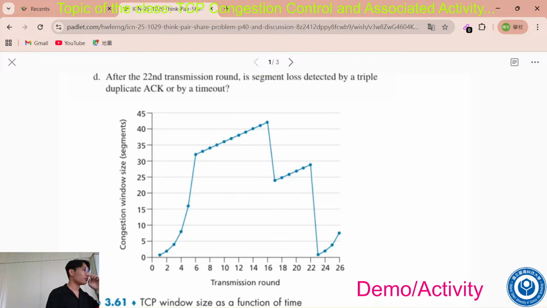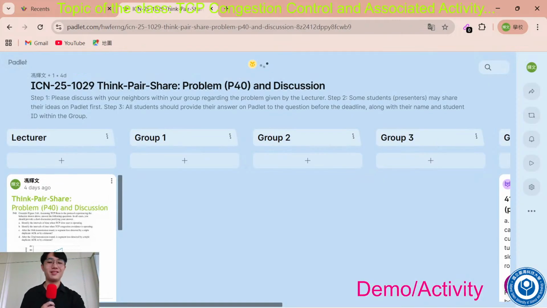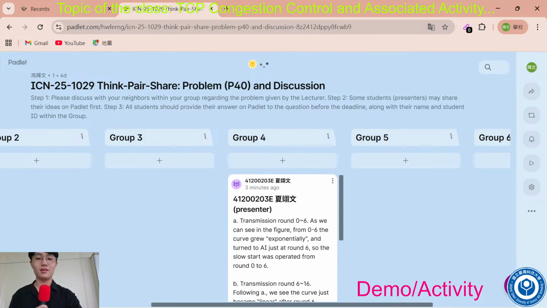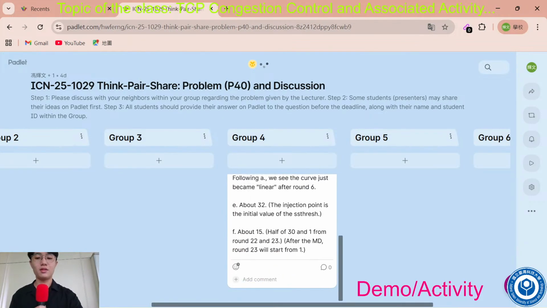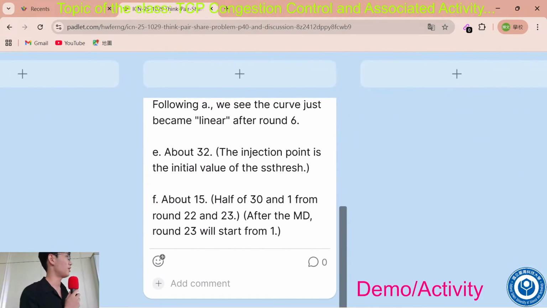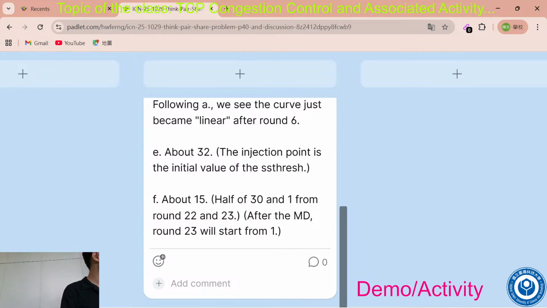You can show your answer directly. Switch and show your answer directly. You should focus on E and F, right? Yeah. 32 and 15, approximately. Of course, you should go from the first one to the final one before 4 p.m. today. But this is a reference value. This is a presentation by Group 4. Thank you.